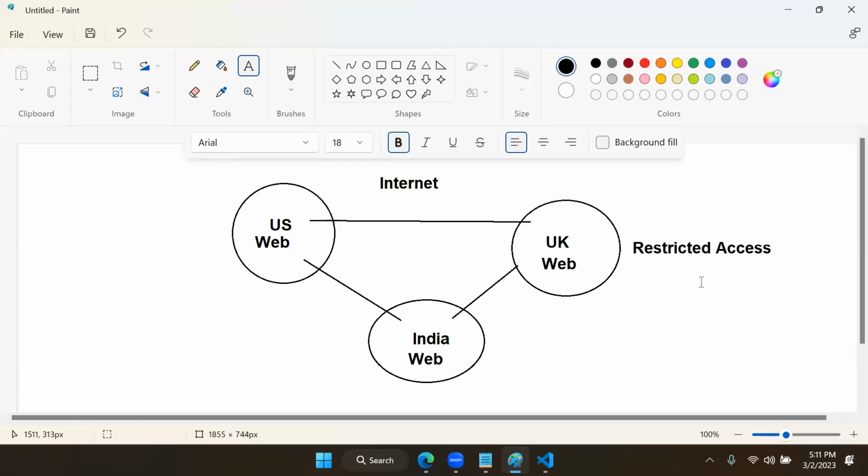That is the reason if anybody posts something objectionable on Facebook or Twitter, then immediately the government tells them to take it down. That means the government says that according to the rules, this should not be there. That post will be taken down. That means what you are currently using is not the direct internet. What you are currently using is web. Web has restricted access.